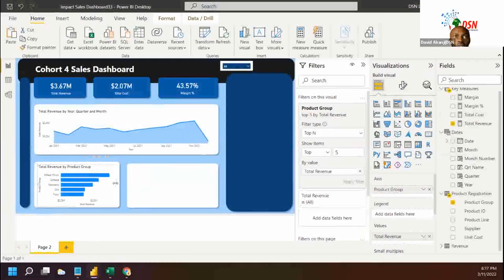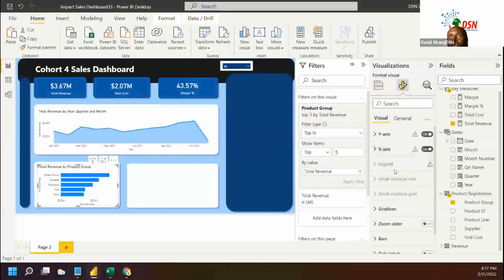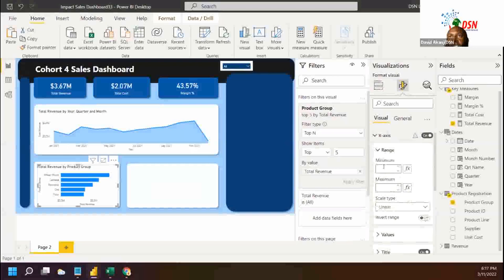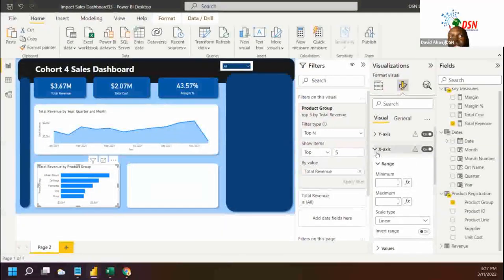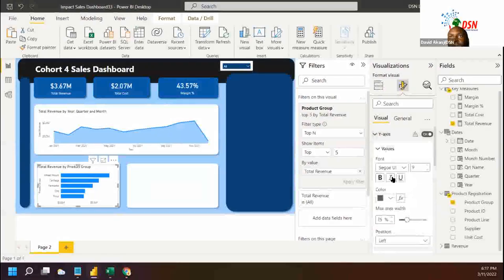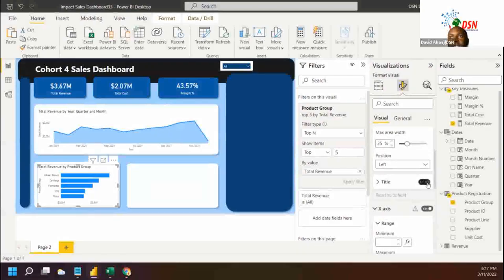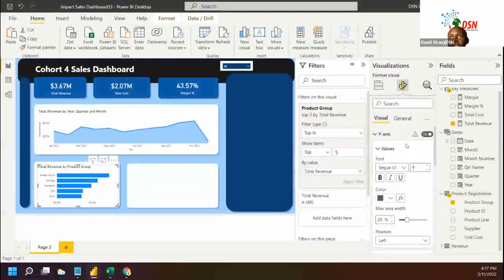So what I need to do now is format the data as well. Let me go to my y-axis. I'm turning the title off. My x and y axis, I'm changing. So when this is done, I can turn off the label.